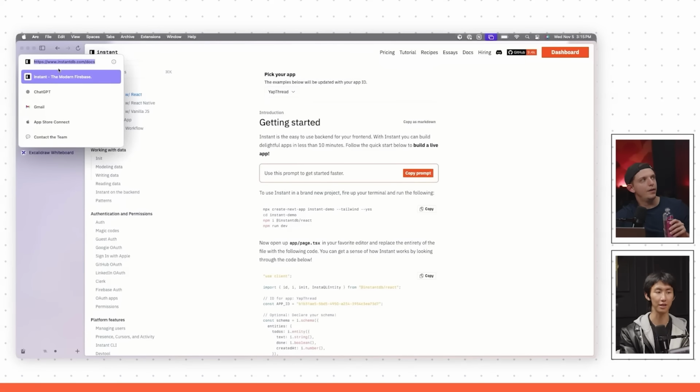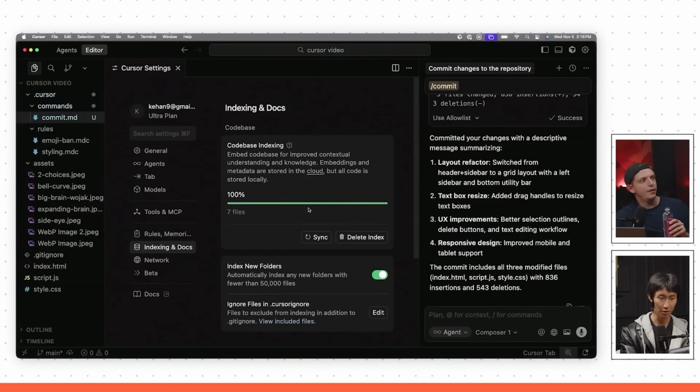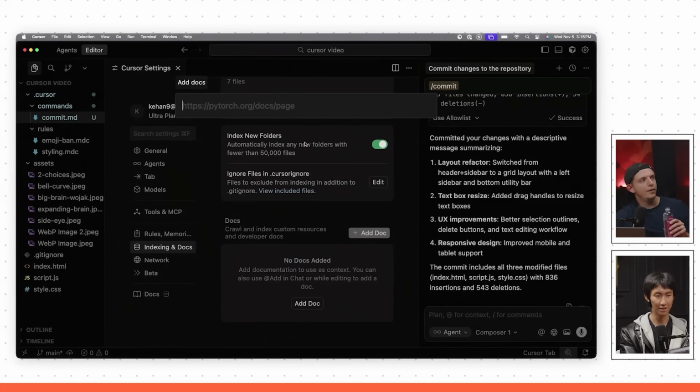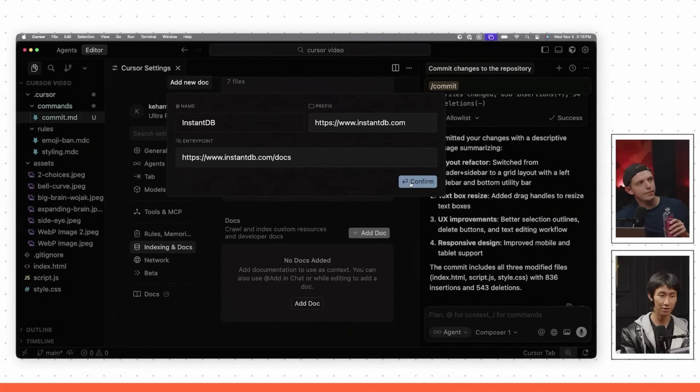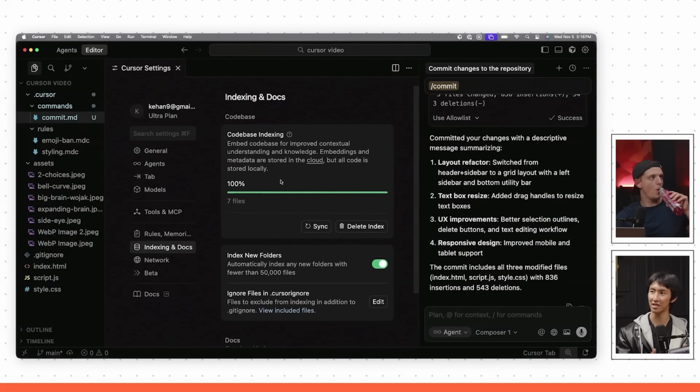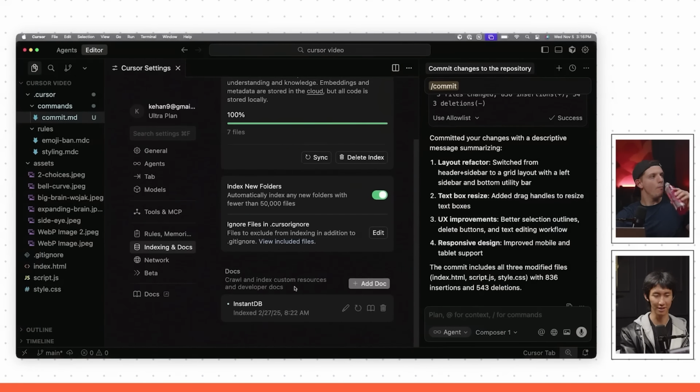I'm just going to grab this link right here, and I'm going to go ahead and add doc. And so it's going to ask for a link. I'm going to give it the link, and it'll start reading and combing and indexing, which means it's just teaching its AI what InstantDB is. So perfect. It's done already.